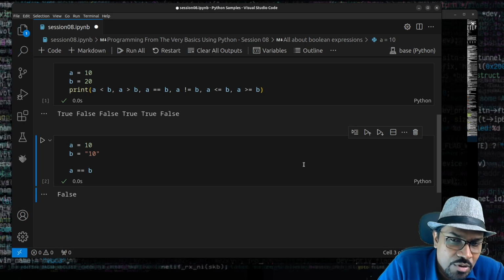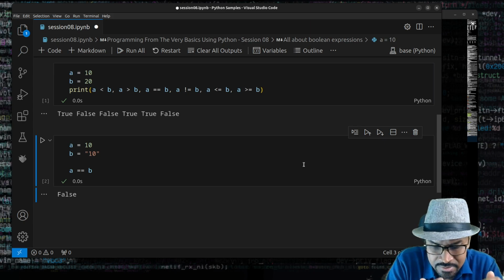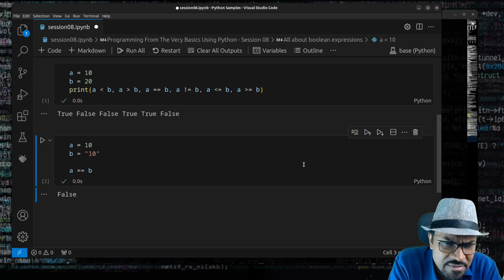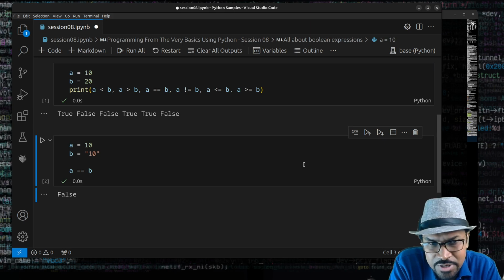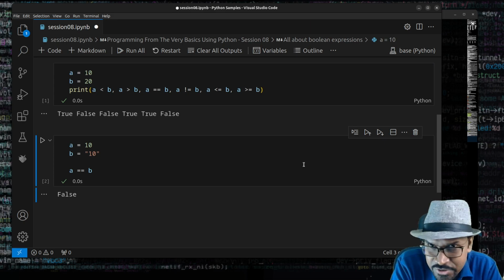So when you want to compare data, it always makes sense that both operands for the equality operators must be of the same type, right? Sometimes you can have some flexibility when you're dealing with numbers. For example, it's okay to compare integers with floating point. It's fine. You can compare integers with floating point.